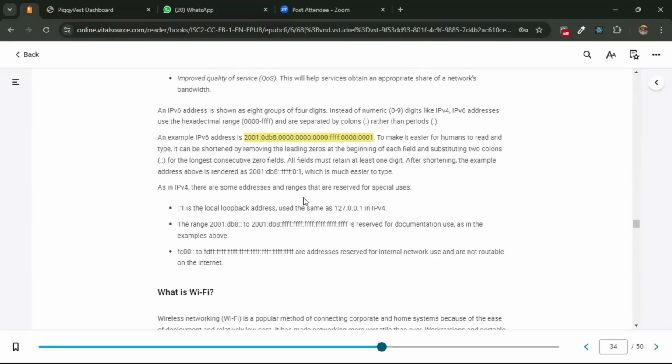So that means if you have five leading zeros, you will remove them by adding double colons, right? So these three consecutive zeros have been removed and represented by double colons. Then we have FFF, nothing changes. Then we have leading zeros again, and don't forget, they said you must have at least one digit in that place. So now we remove three zeros and leave one zero. Then the next one, which is 0001, we just leave the 1 there and remove the leading zeros. Is that clear?